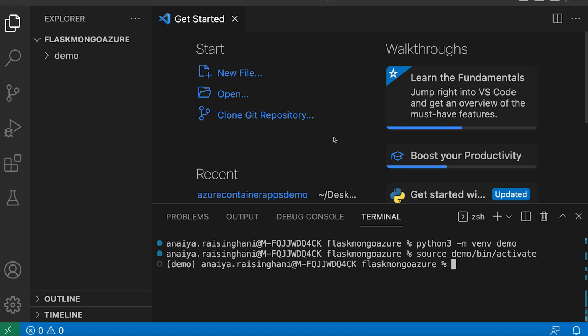Once we are in our virtual environment, it is time to set up our requirements.txt file. So to do this, just head over here and put in our requirements.txt.